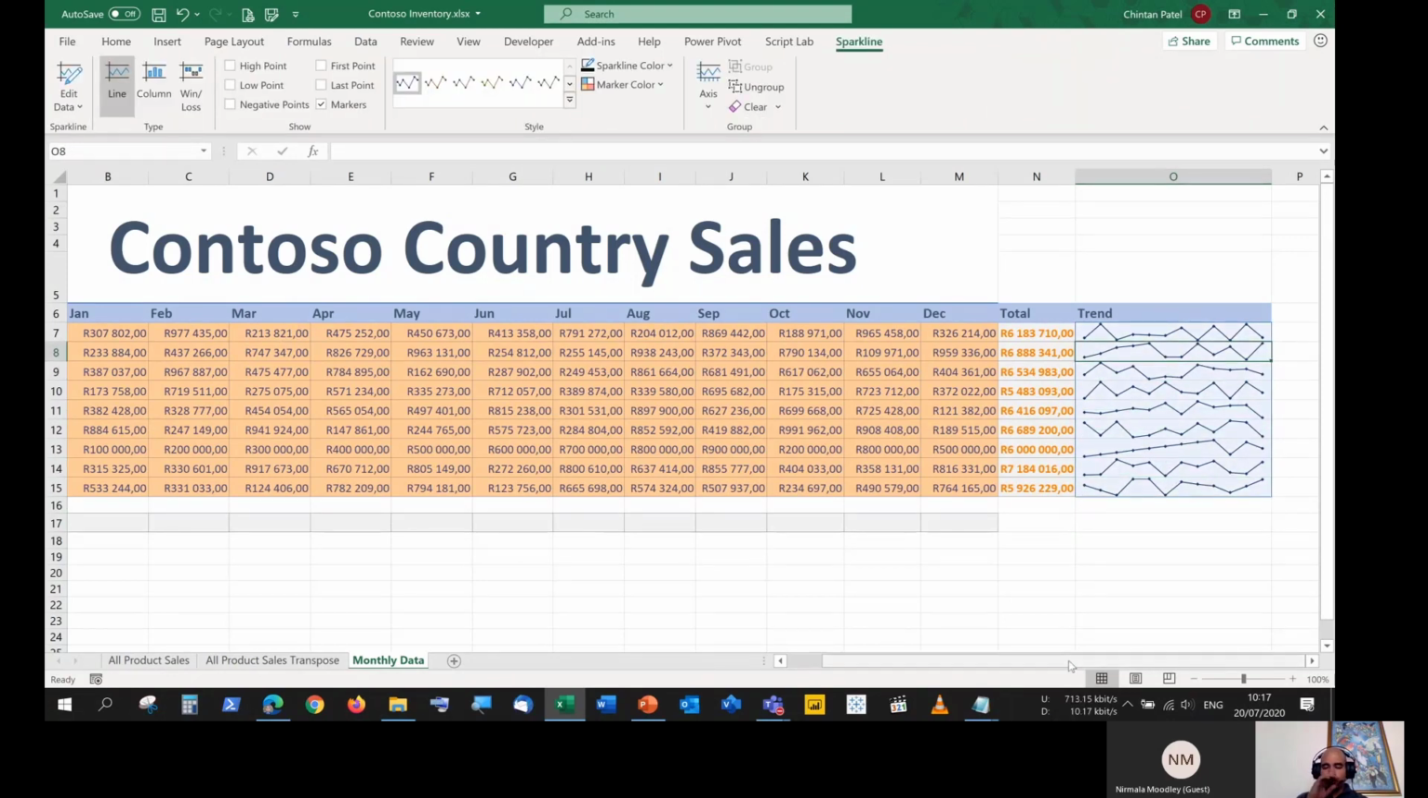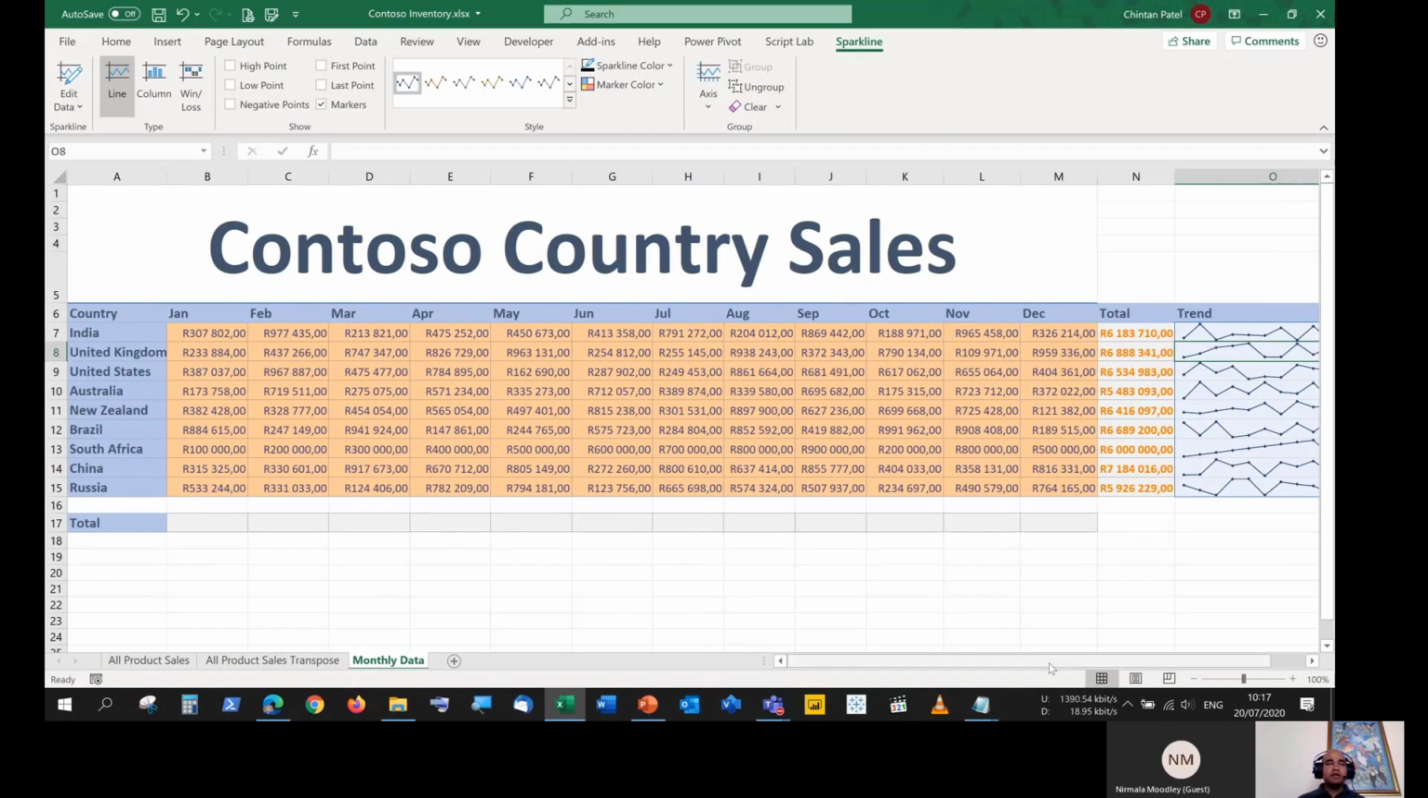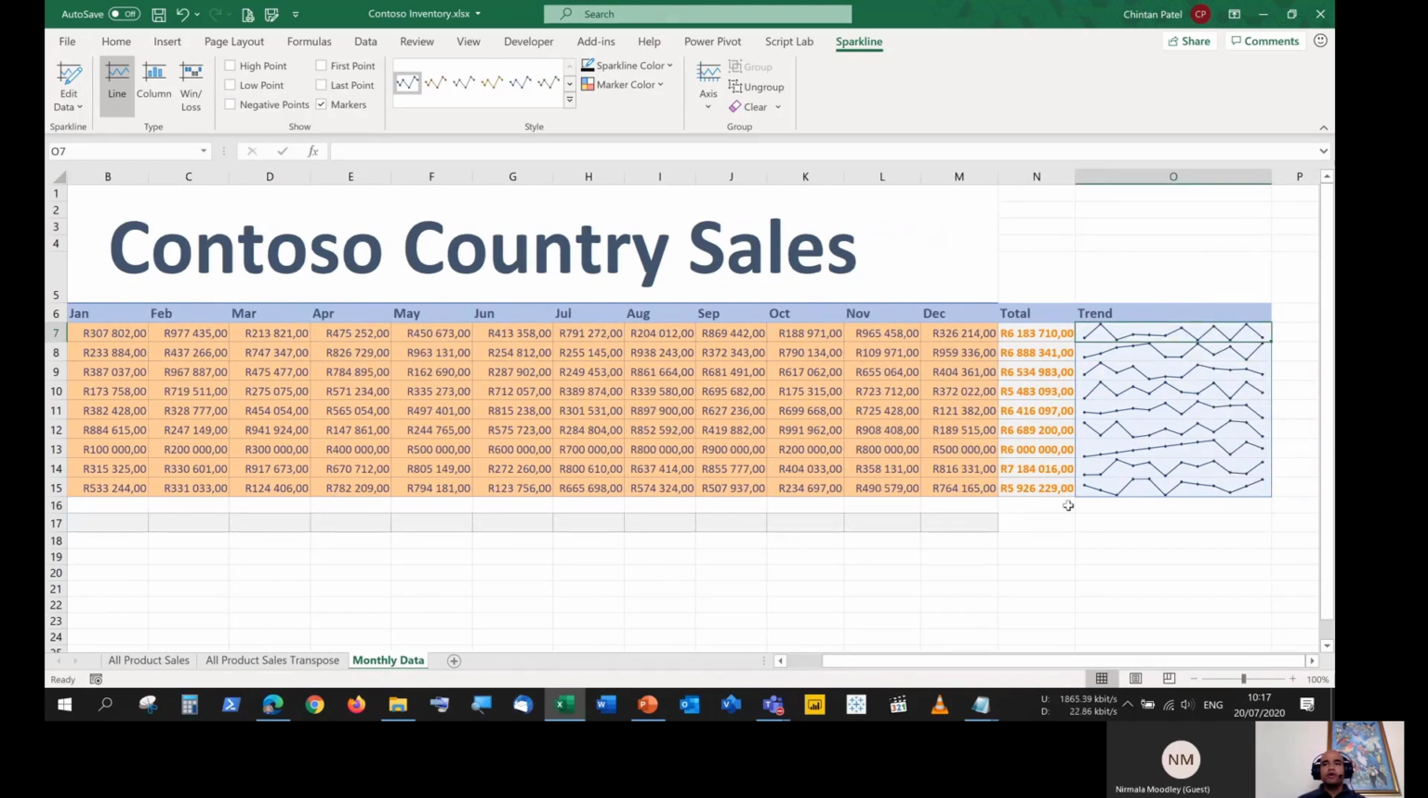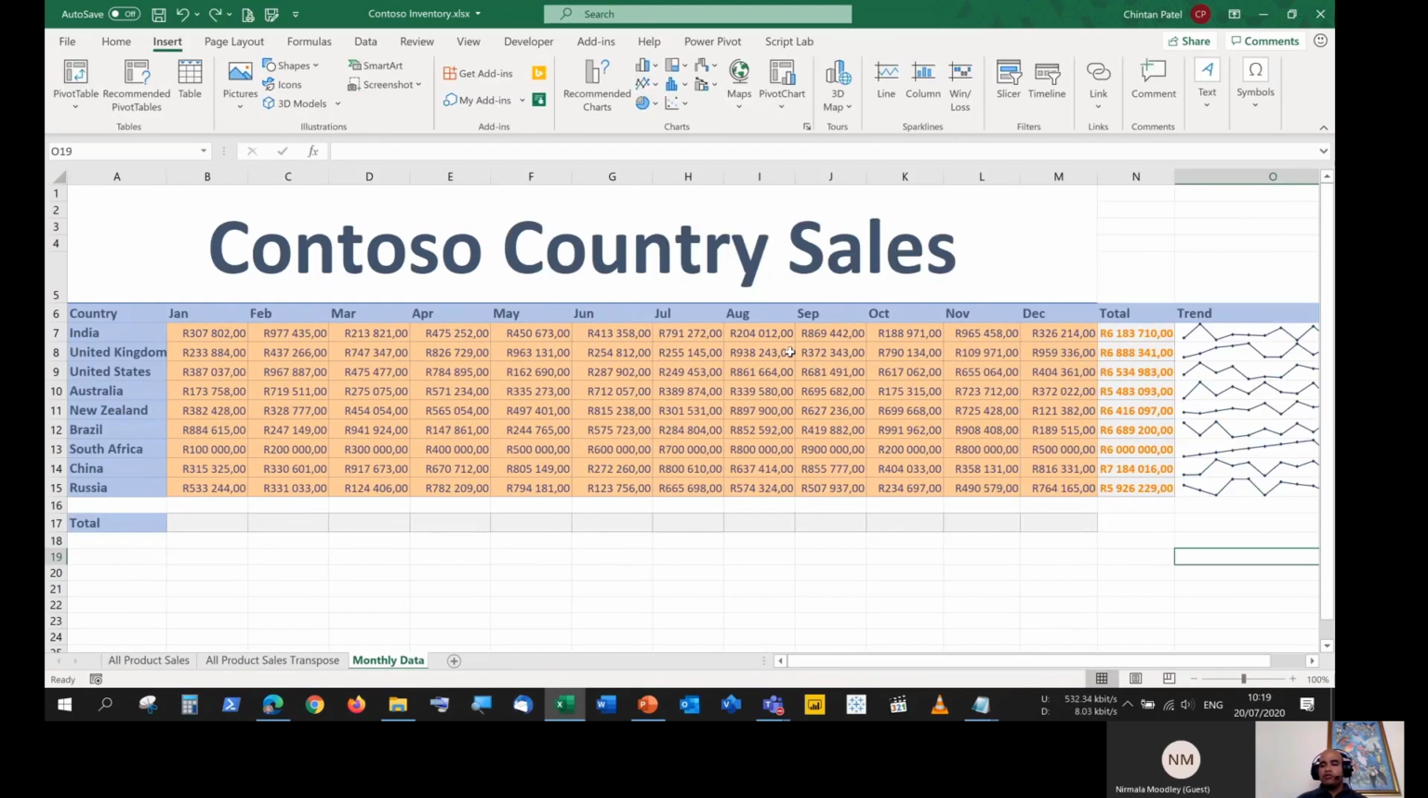So in the exam, they might ask you to just take some data and apply a Sparkline in a very specific cell. You may need to click and drag downwards. And what we're going to end off with is conditional formatting.